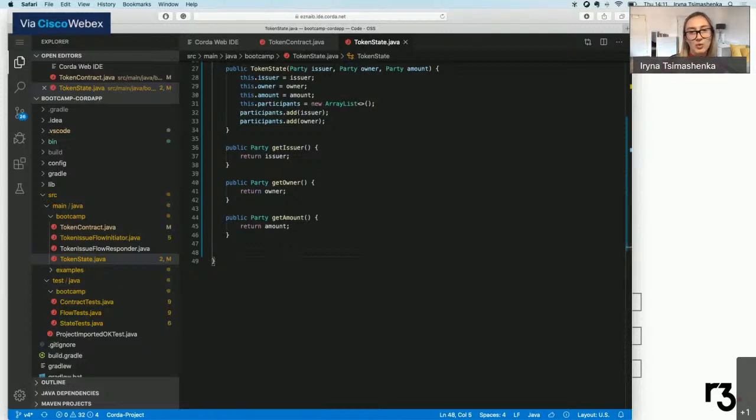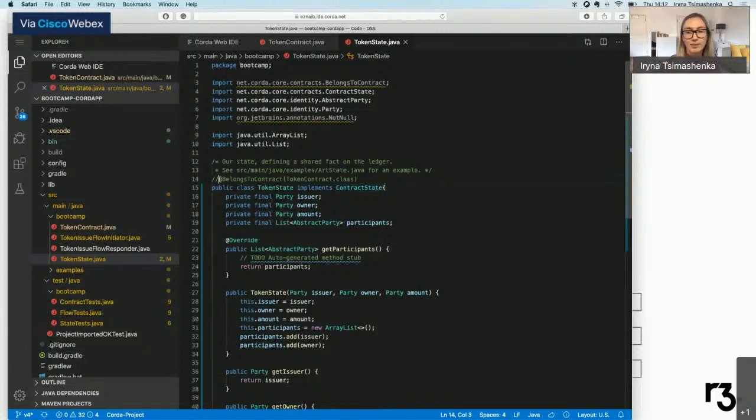So if you have a contract, you might want to attach it to a state. I remind again, a contract is a set of rules that we run against our state to make sure that it passes the business logic. Contract gives us a set of rules, and we can only change the state according to those rules. So, for example, whether we are allowed to change the owner, or whether we are allowed to change the issuer. In order to tie the state to a particular contract, we annotate it with belongs to a contract, which is just here.